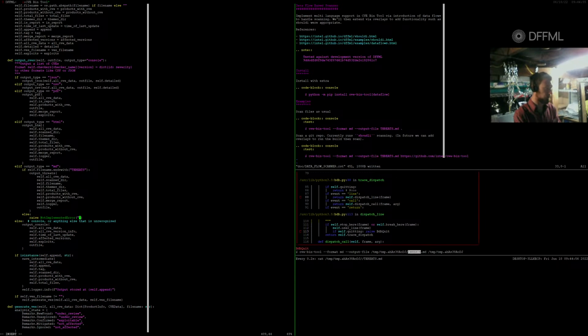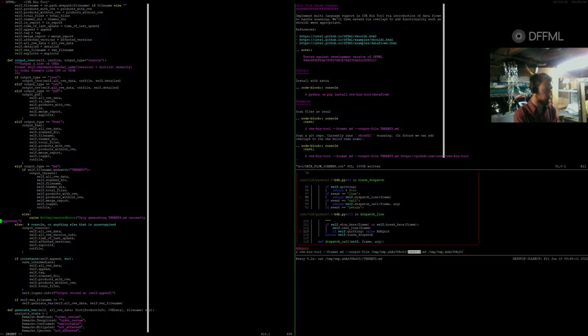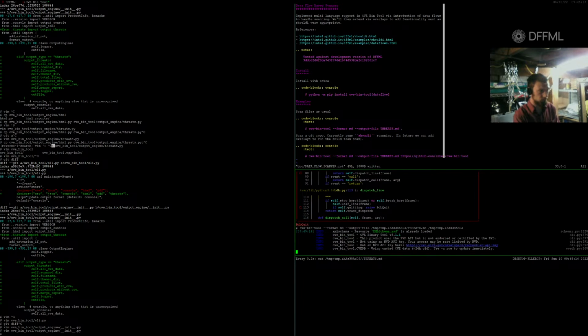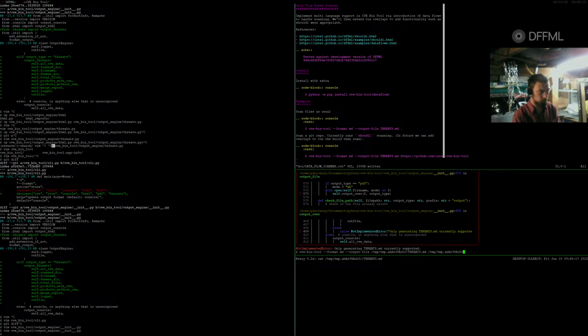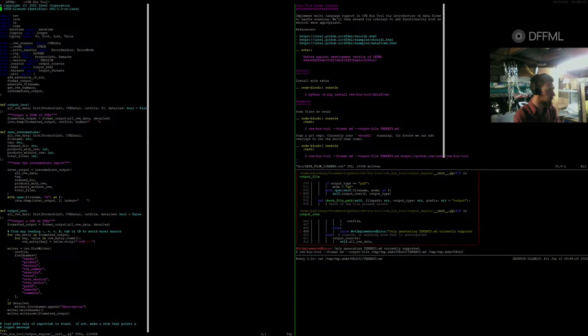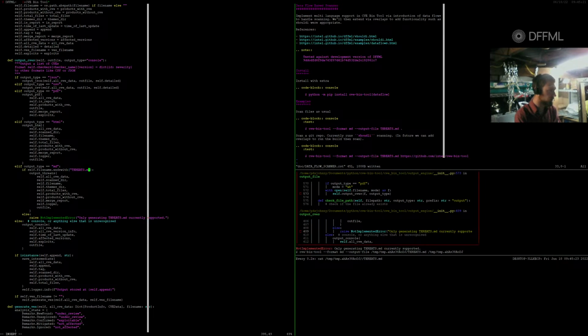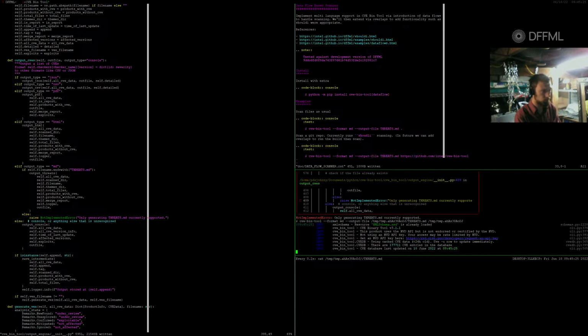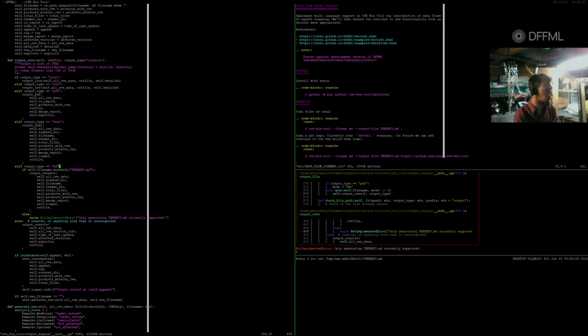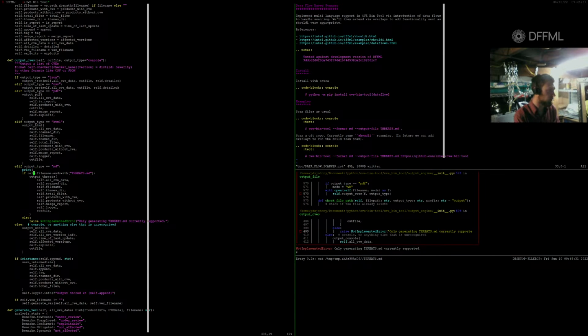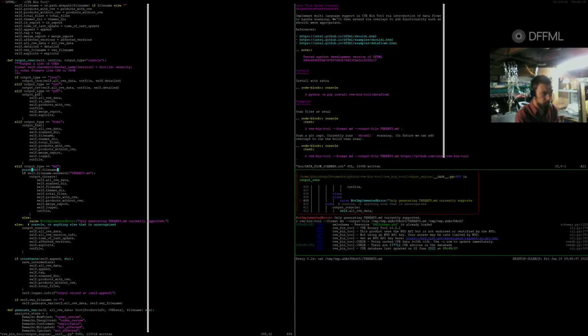Okay, so only generating threats supported. Great, so only generating threats.md currently supported. So let's see, where was that? Does it already have the MD appended? Okay, so what's the problem? Why doesn't it like that?